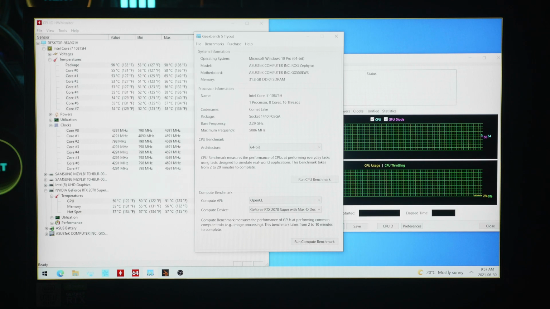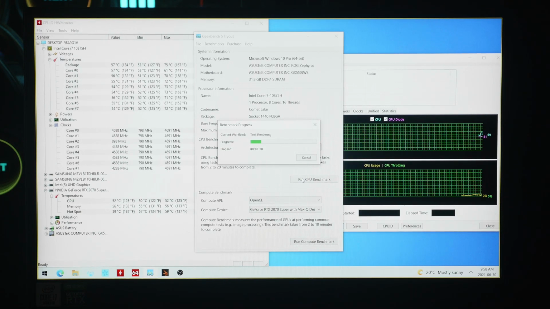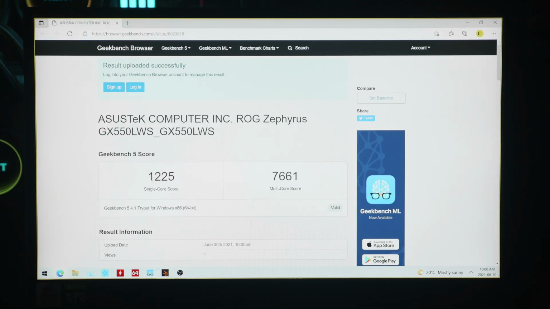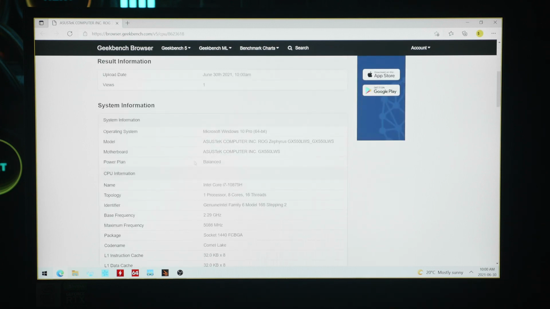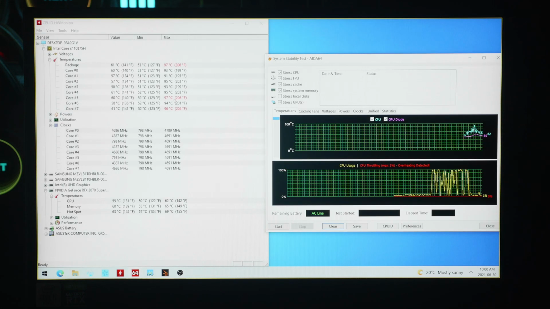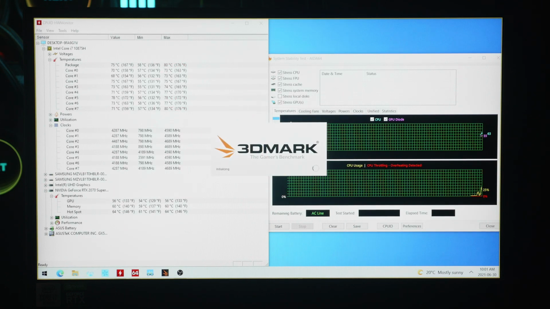So you can see here, Windows 10 Pro. So let's run the CPU benchmark. Okay, there we go. So we got 1,225 for the single core and 7,661 for the multi-core. Now I'm not going to run this a whole bunch of times because I have other things to do, but you can see right here that we are on the balanced power plan. That's good. Thermal throttled on 2 cores. Right here, 2% thermal throttling. Okay, so those are reset.